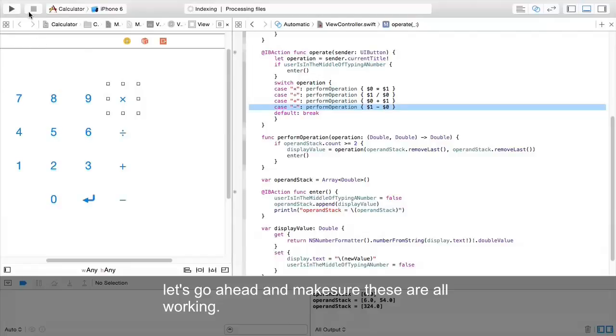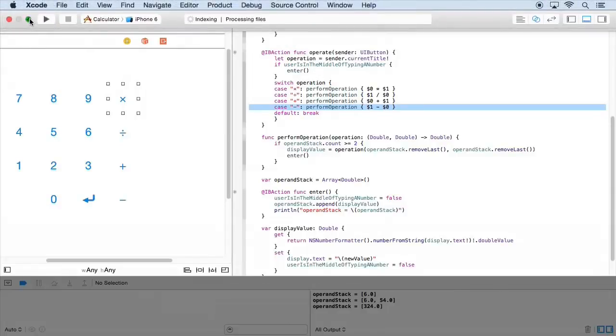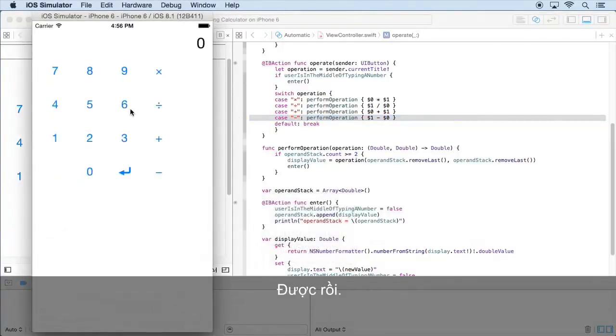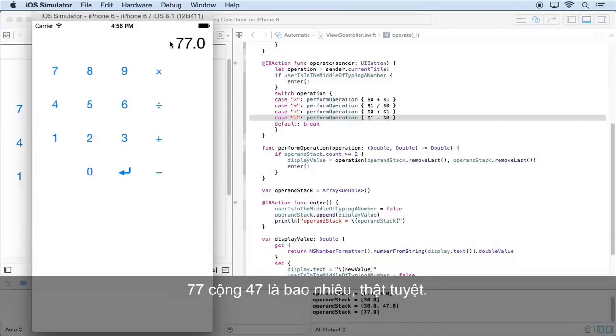So let's go ahead and make sure this is all working. All right, so 6, enter, 5, times, that's 30, that's good. How about 47 plus 77, excellent. How about 2 divide 77, 38.5, we're seeing the floating point number there working. You can see the stack is doing all the right thing.